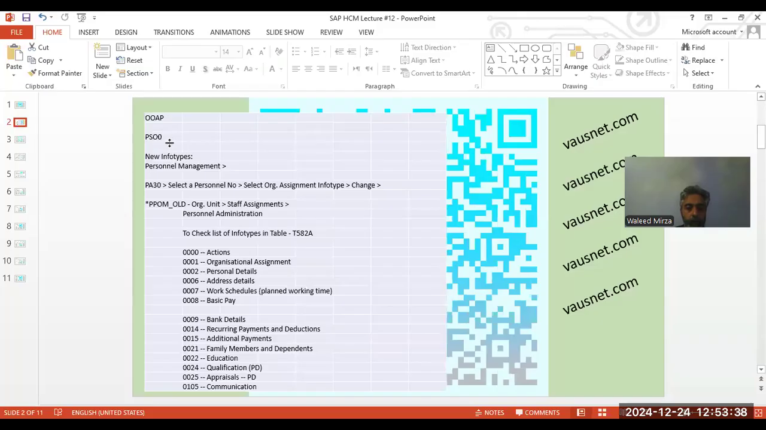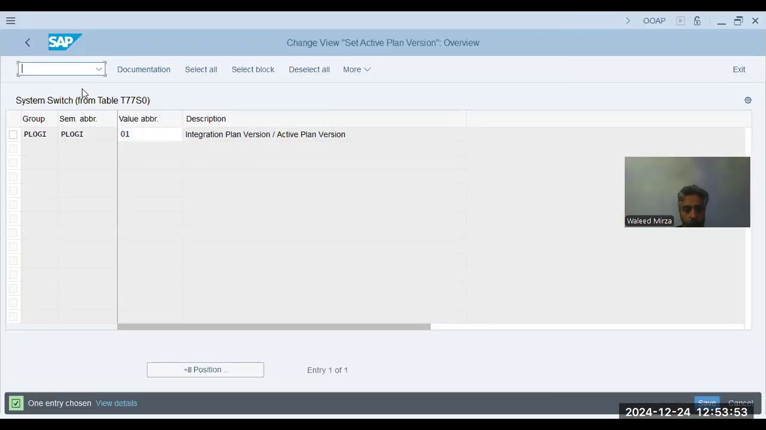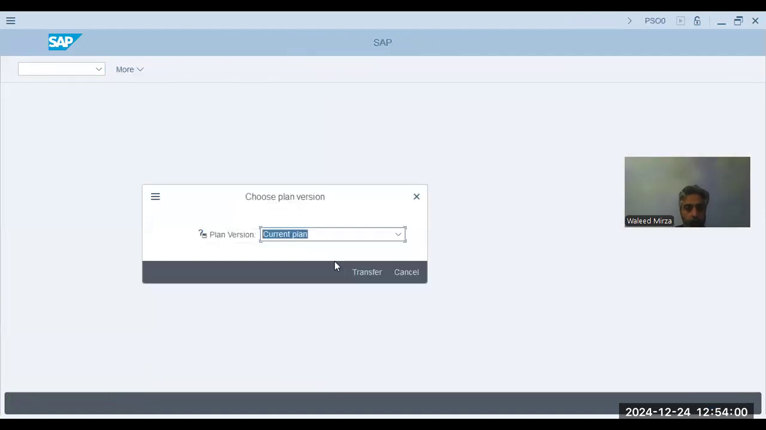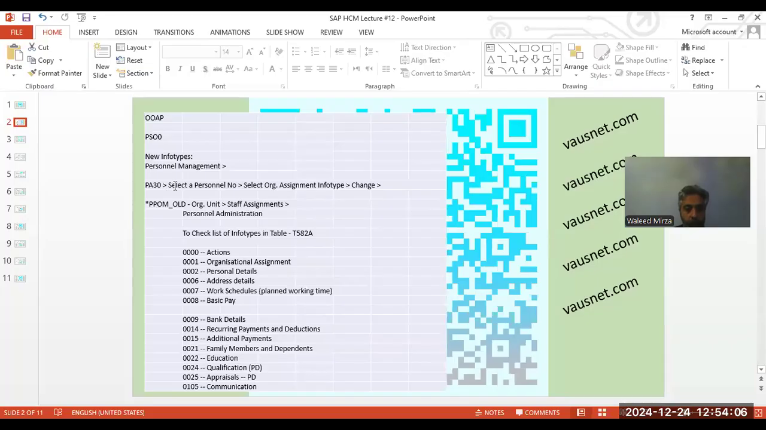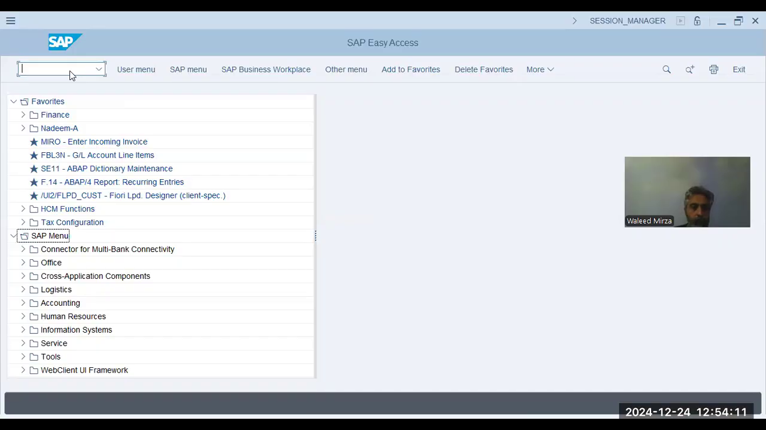Okay, so we will cover the current version and the activation of that. Then we'll look at the info types and of course this transaction PPOM old, 01, and PSO0 current plan. Okay, and then we have PF30. We'll not look into this. PPOM old.